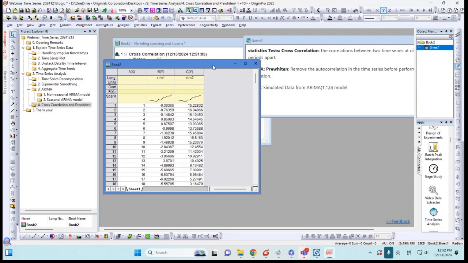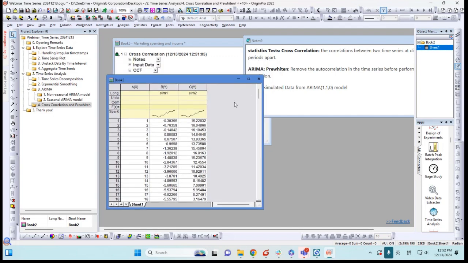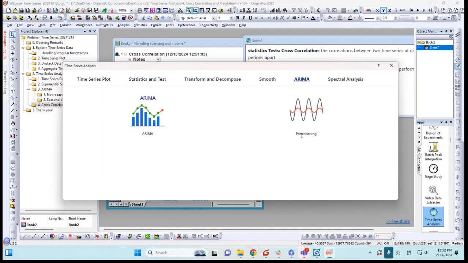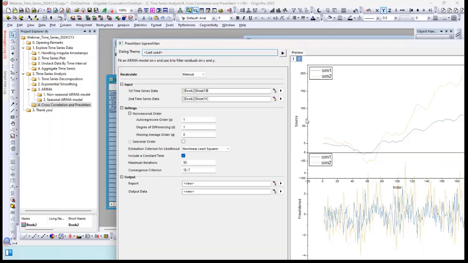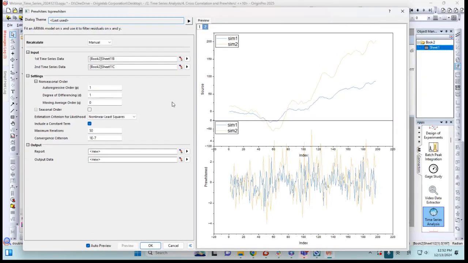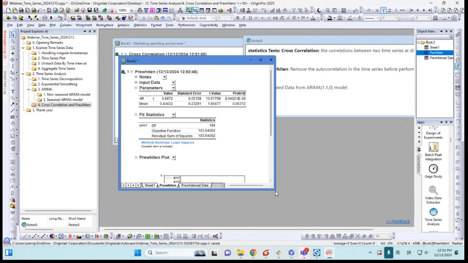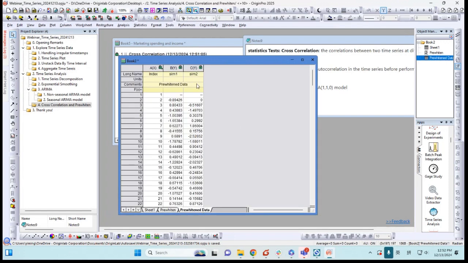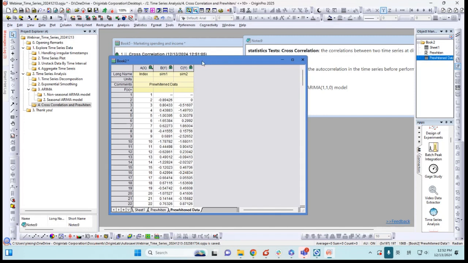Okay, so to do that, we need to use a pre-whitening method. Let me highlight these two time series and go to the ARIMA menu. So we have this pre-whitening tool. I know this is from the ARIMA 1,1,0 model, so I just type 1,1,0 here, and then click OK for the analysis. Okay, I have this pre-whitened data. Then I can use this data set for cross correlation analysis.